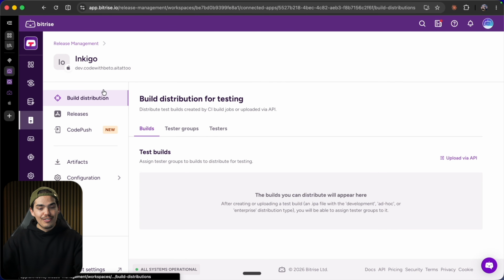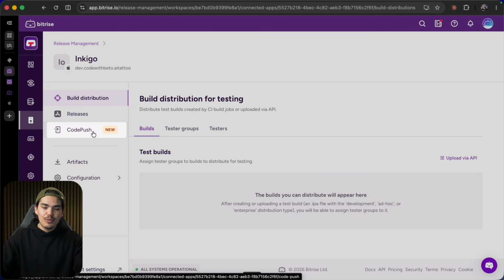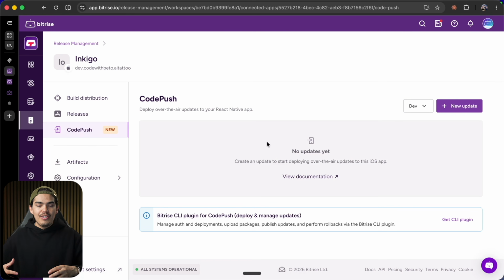Then the next thing that you need to do is go to the new CodePush option here. Now, we need to set this up. We cannot see anything here. This is the place where you're going to be able to see your deployments and updates.